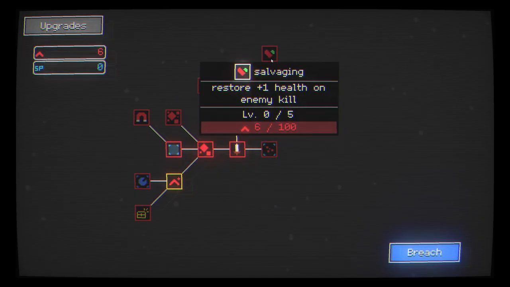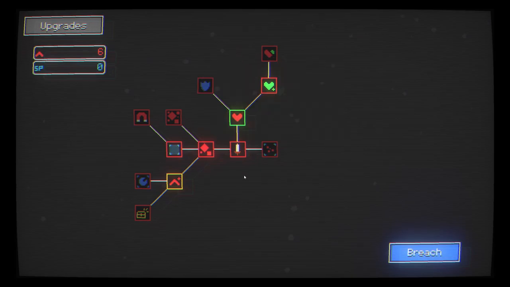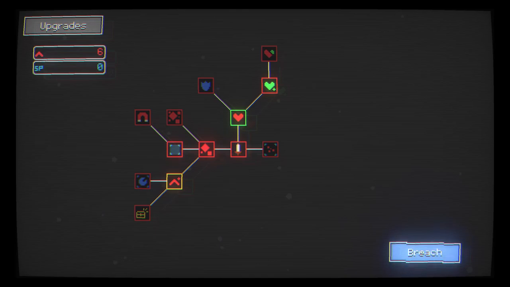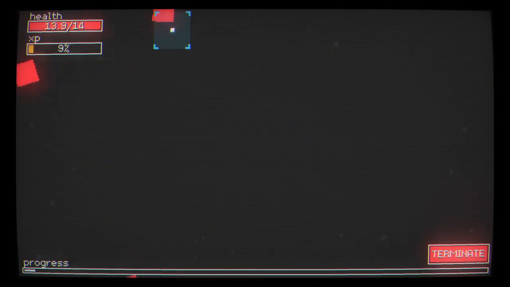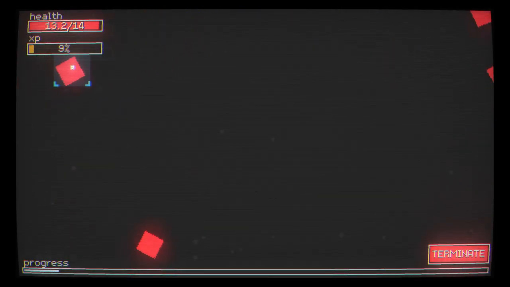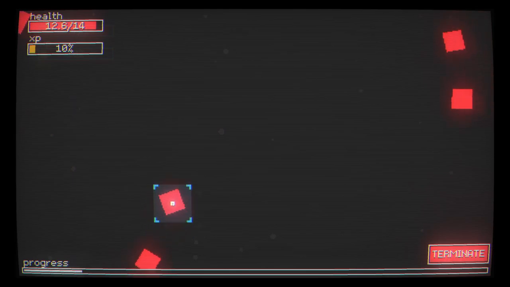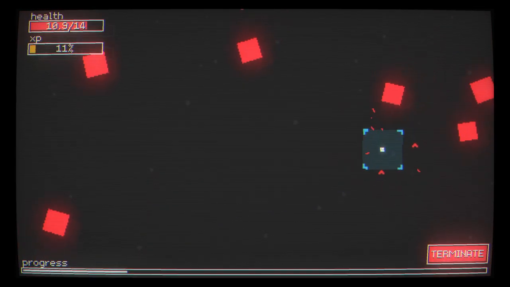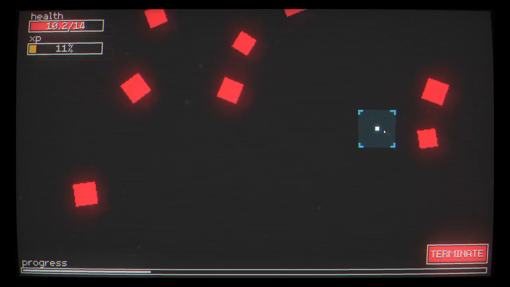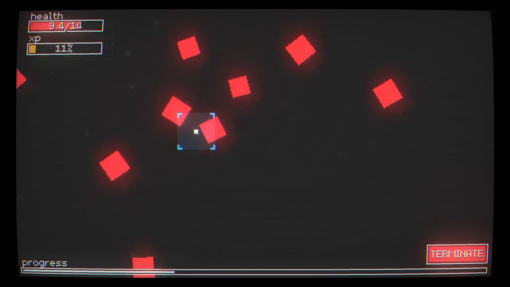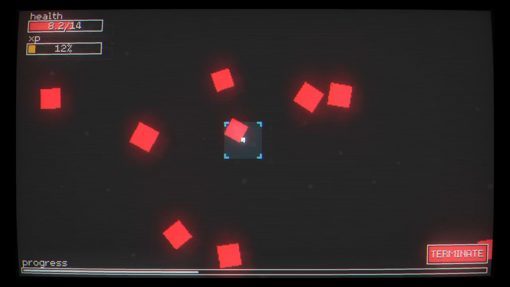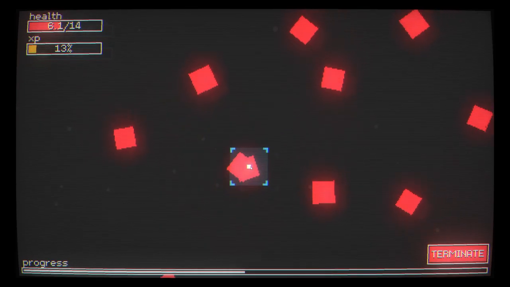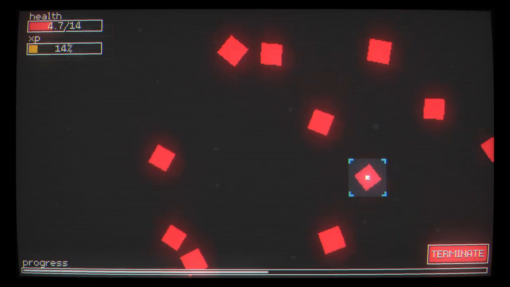What's this one? Salvaging. Restore one health on enemy kill. That'd be quite nice. Everything else is now too expensive. Let's breach. Getting 1% XP? No, we're not. 1% XP every so often. Seems to be every sort of 2 or 3 kills. Got to try and predict where the cubes are going to cross over as well.